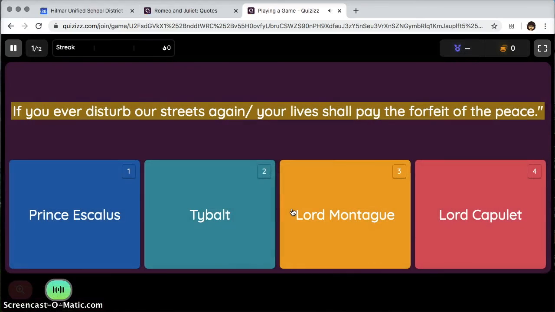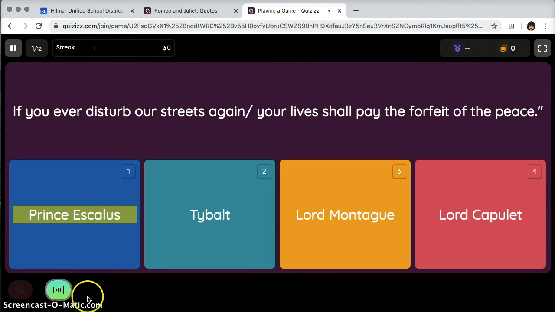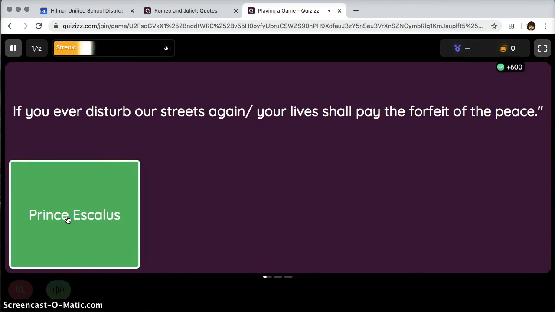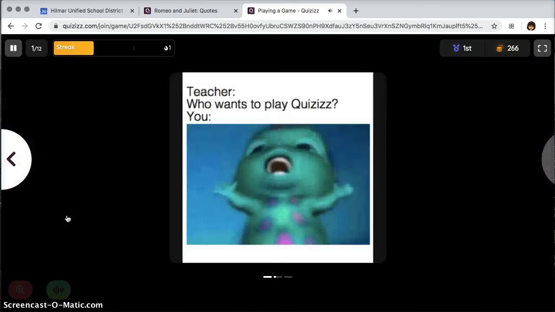Question. If you ever disturb our streets again, your lives shall pay the forfeit of the peace. Option 1. Prince Esquilus. Option 2. Tybalt. Option 3. Lord Montague. Option 4. Lord Capulet. So now I choose my answer, and it tells me if I'm right.